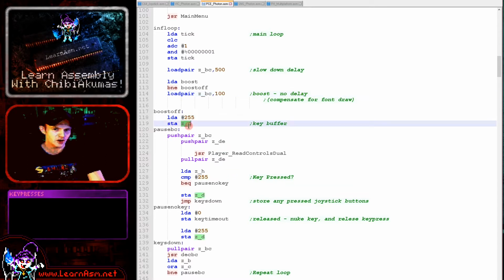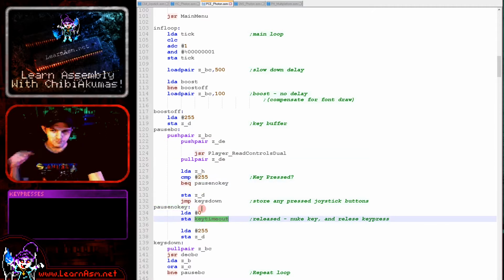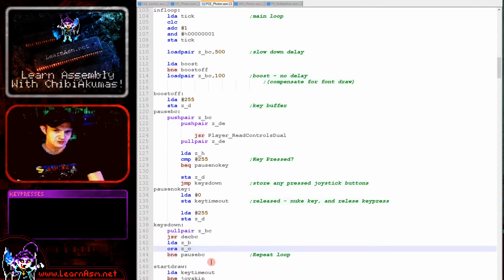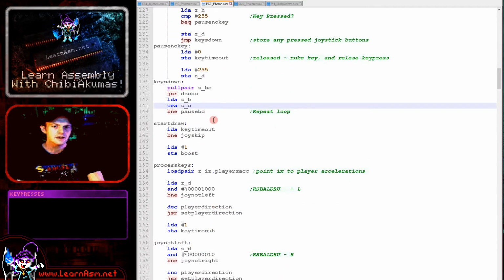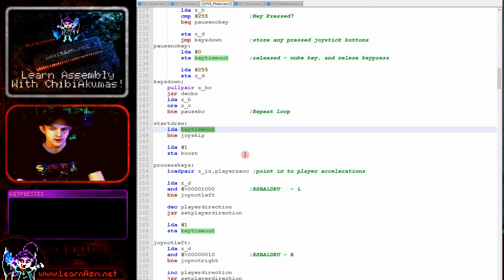Then we're setting up D to be our storage for any directions that are pressed, and we're looping here and checking if the player is currently holding any buttons down. If they're not, then we're clearing the timeout, and that's to stop multiple key presses being detected unless it's been released first. We're going to see that in a moment, and then we're just looping until the delay counter reaches 0 here. Okay. Next, we're checking if the key timeout is 0, and if it's not, then the player has never released the key. So we're not going to process any key presses this time.